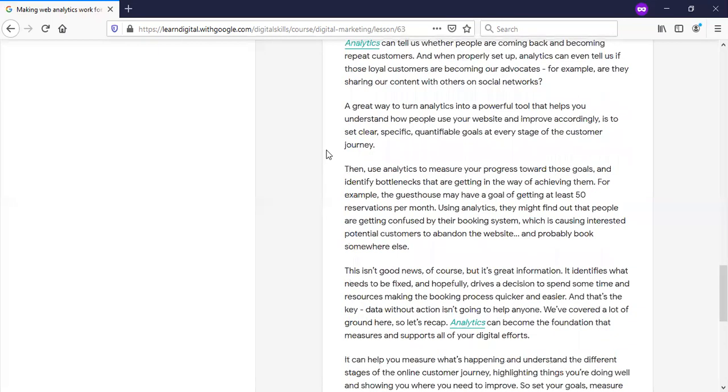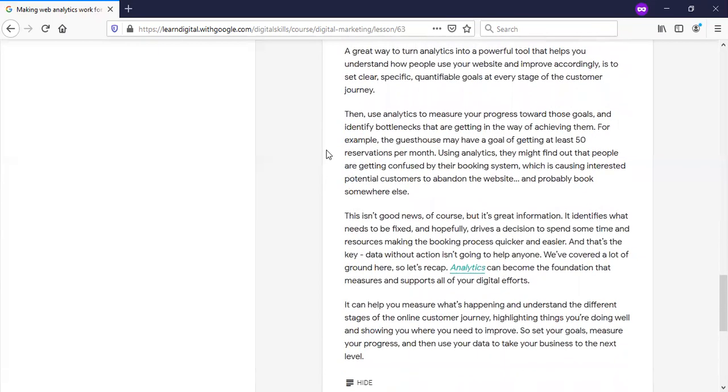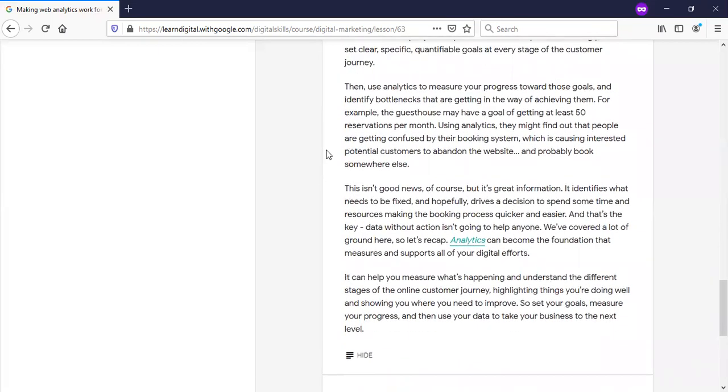This isn't good news, of course, but it's great information. It identifies what needs to be fixed and hopefully drives a decision to spend some time and resources making the booking process quicker and easier. And that's the key. Data without action isn't going to help anyone.